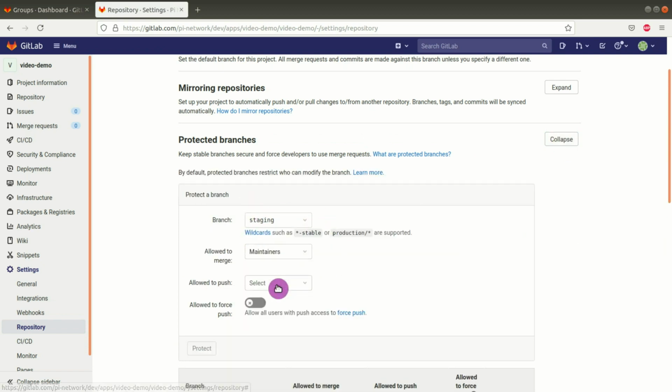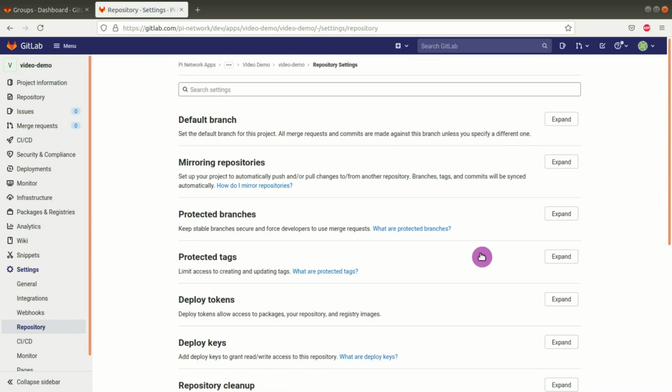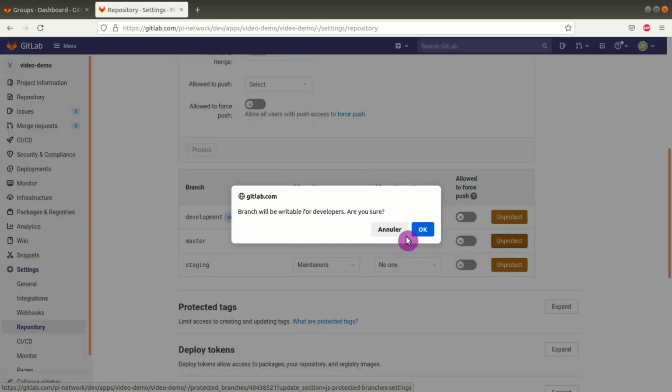So the difference here is that we only want the maintainers to be able to deploy, to push the code here, to merge the code, sorry, so that only the maintainers can decide when the code is deployed. Because as we will see later in the video, when you merge or push the code on the staging branch, then you deploy the code. That's it. And then we can even unprotect the master branch as we do not need it anymore.